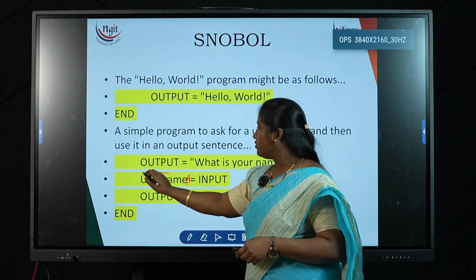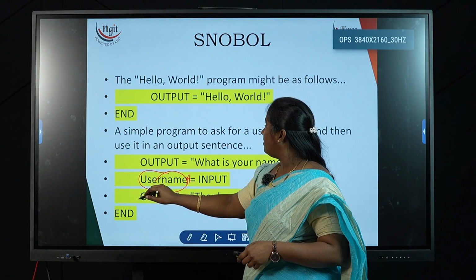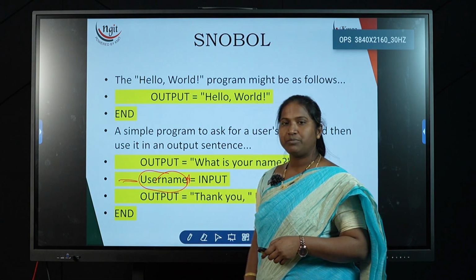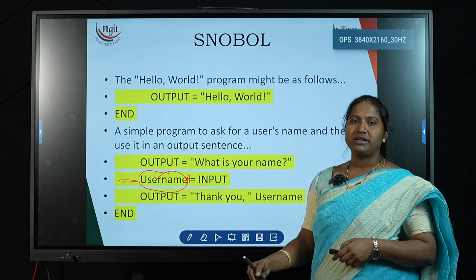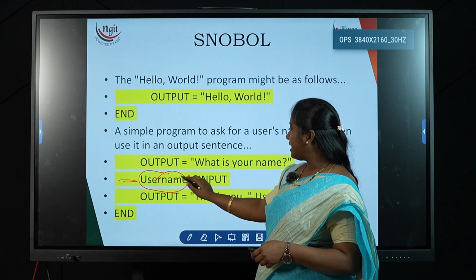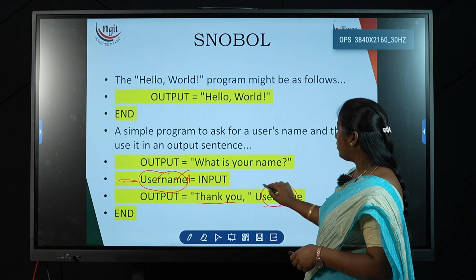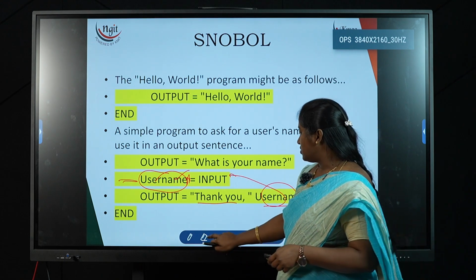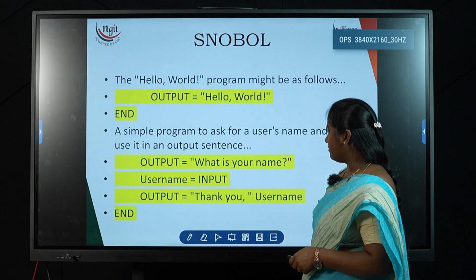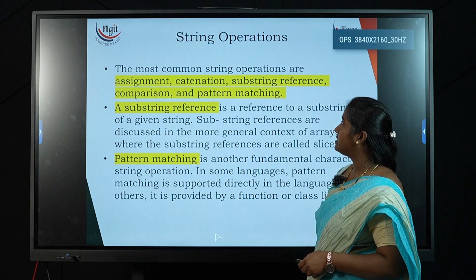So this is your username. I did not specify what kind of data type it is. Snowball's default data type is string, so it can be taken as string. That's what I have given here. Username is what? Whatever you give here. So this is about how strings work basically in programming languages with different sizes.